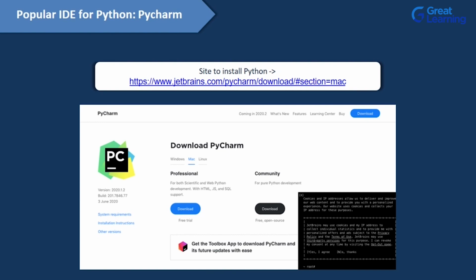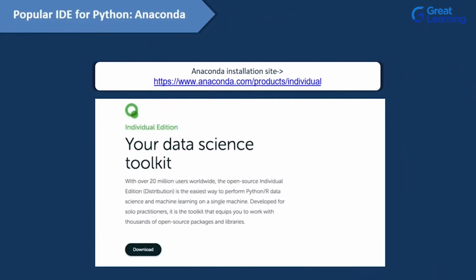There are lots of IDEs we have in Python, like PyCharm. If you want to go for PyCharm, you can download it from the official website itself. And one more that we have is Anaconda. We are going to use Anaconda for this particular project. This is also one of the IDEs, and it is mostly used for data science, so it's known as the Data Science Toolkit as well.